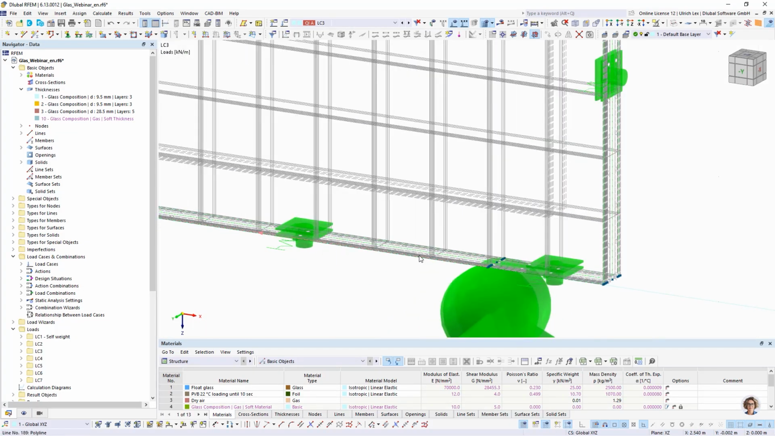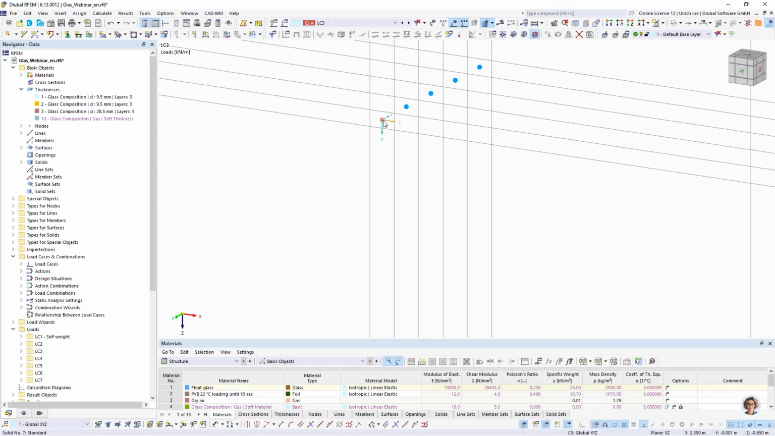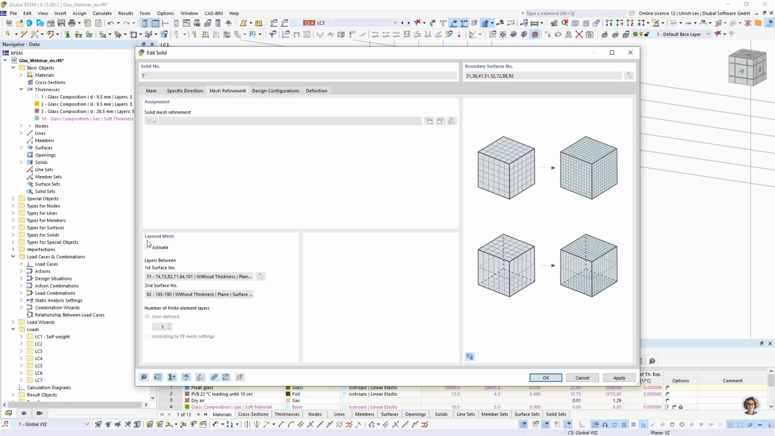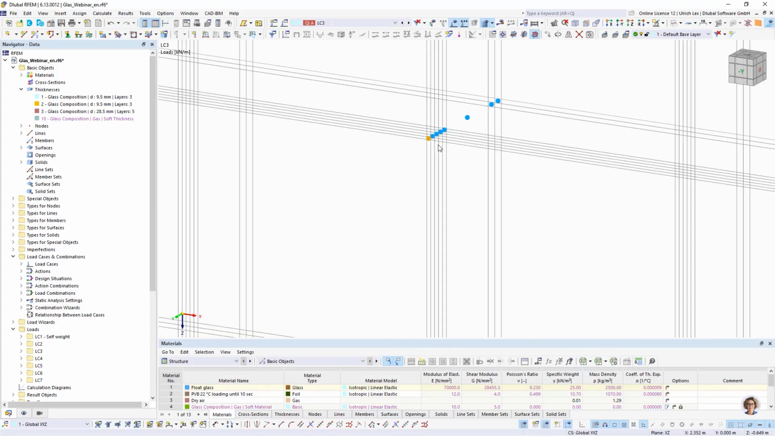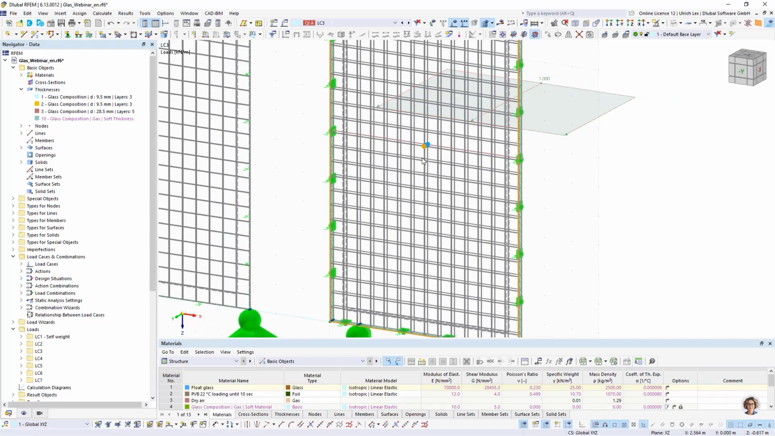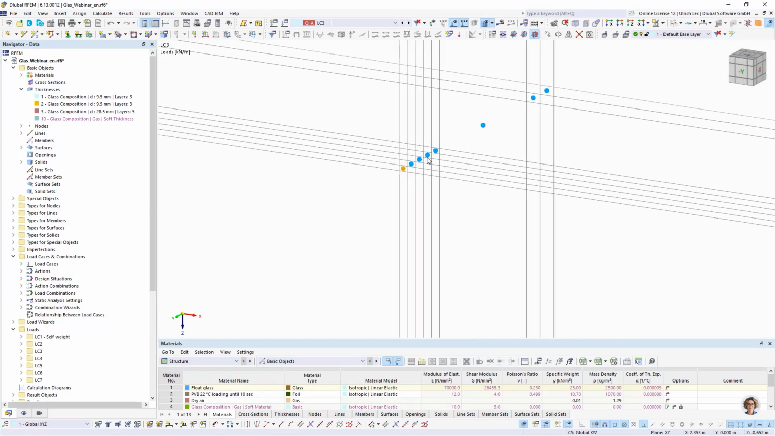For these solids, by default, there is a mesh refinement. The layered mesh is activated, so that the FE mesh in these solids is quite regular.